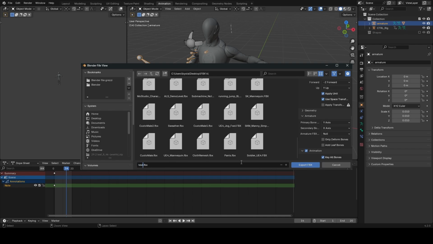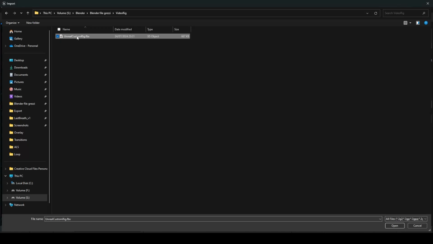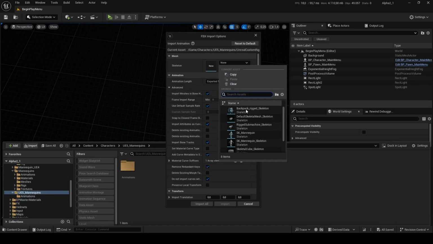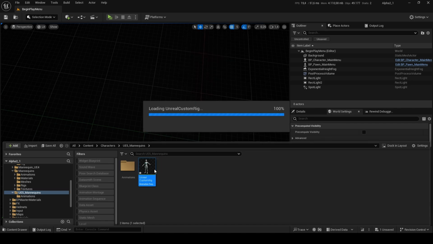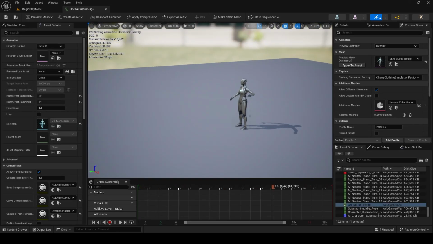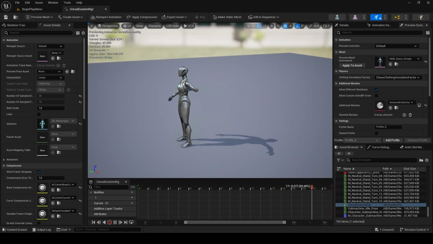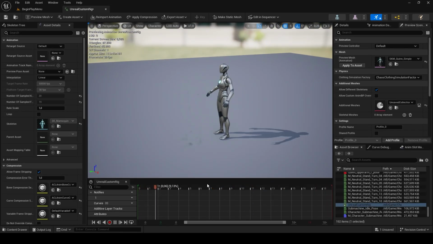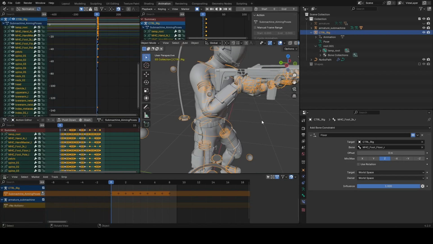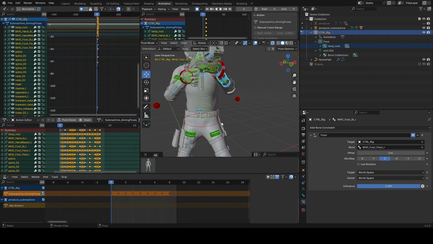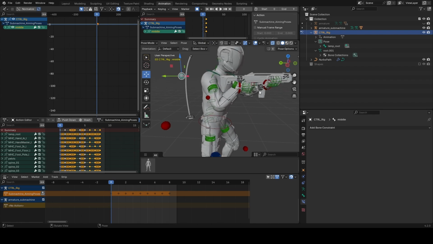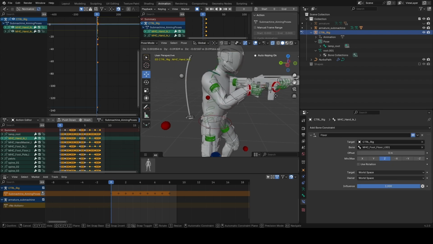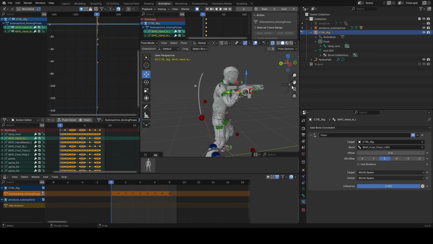You can export it. Import it, you need to select the SK mannequin skeleton and make sure you select use default sample rate. Please make sure that it uses the default sample rate, which is 30 FPS, and everything works as expected. You can make the rig as complex as you want. You can add spline IK and everything is working just fine.